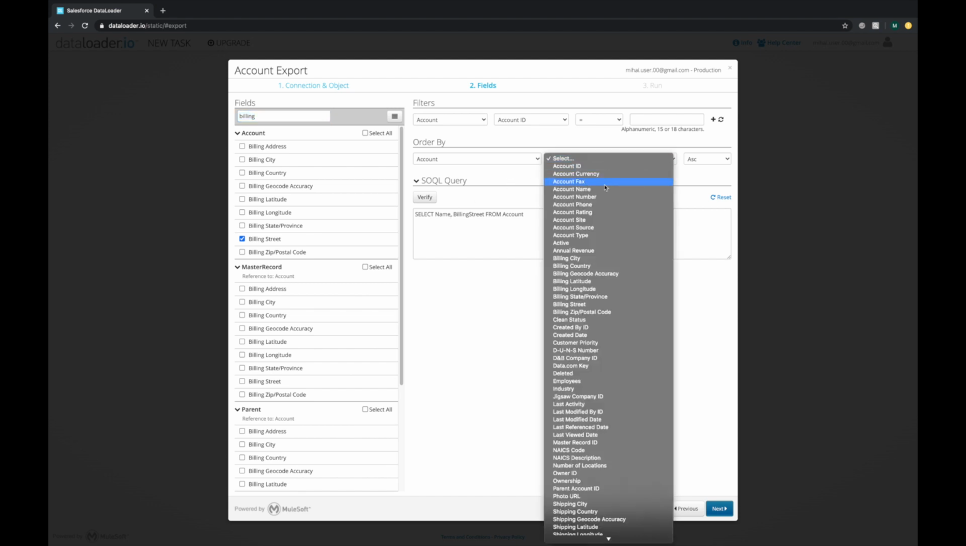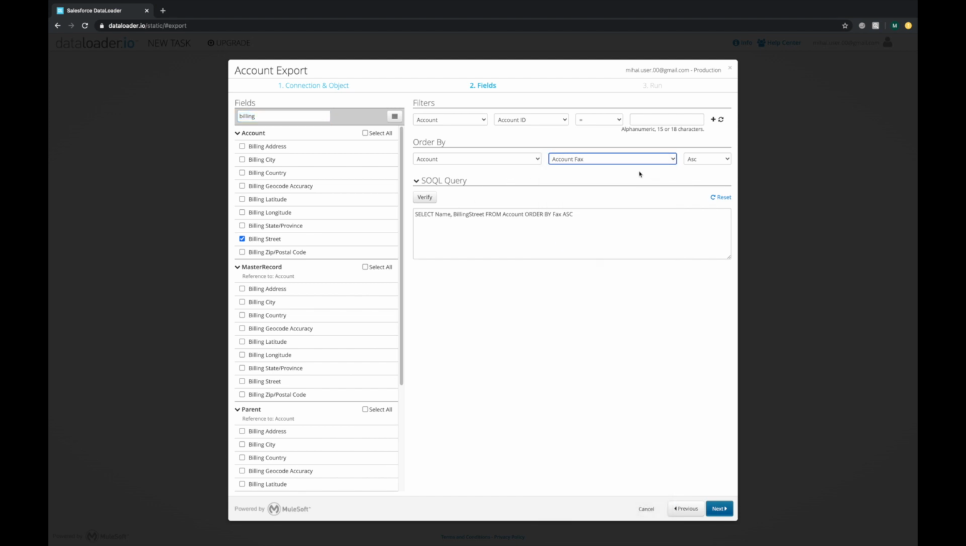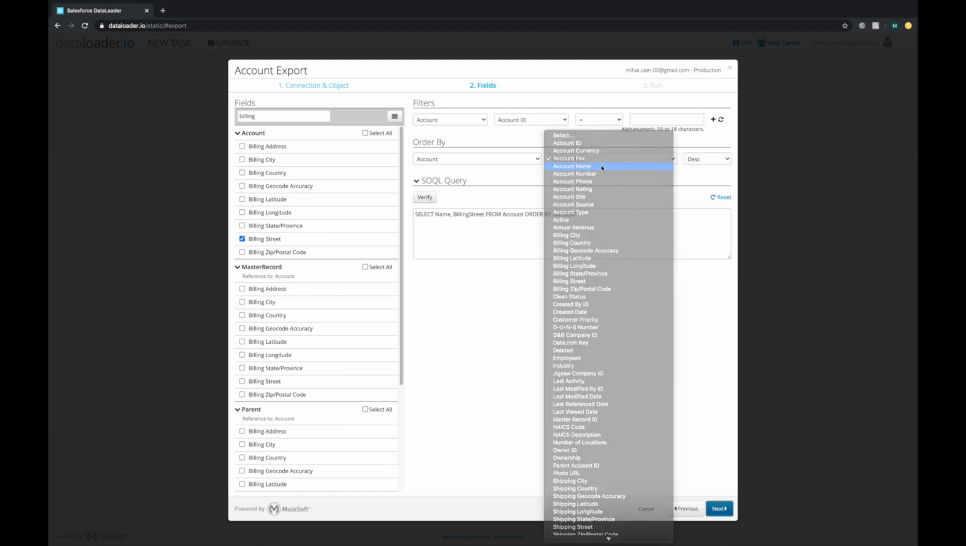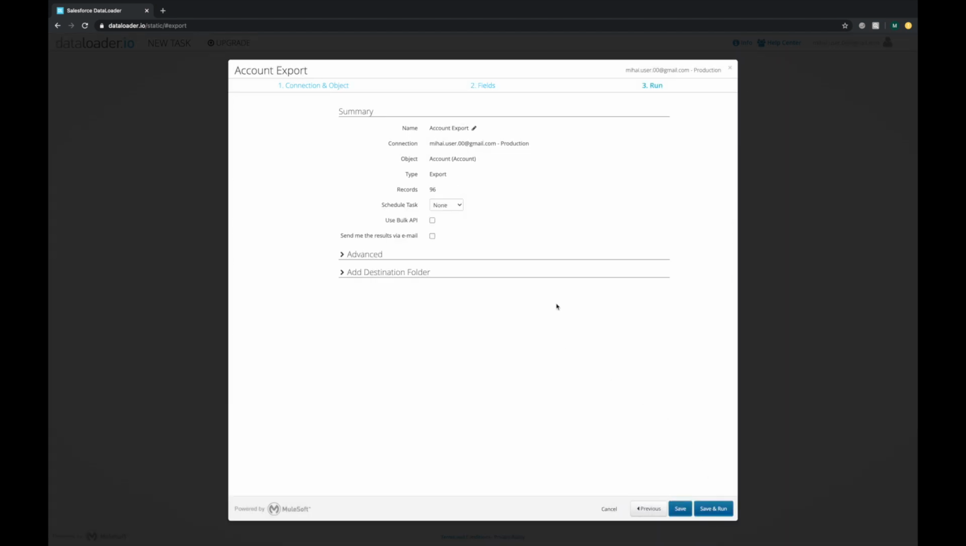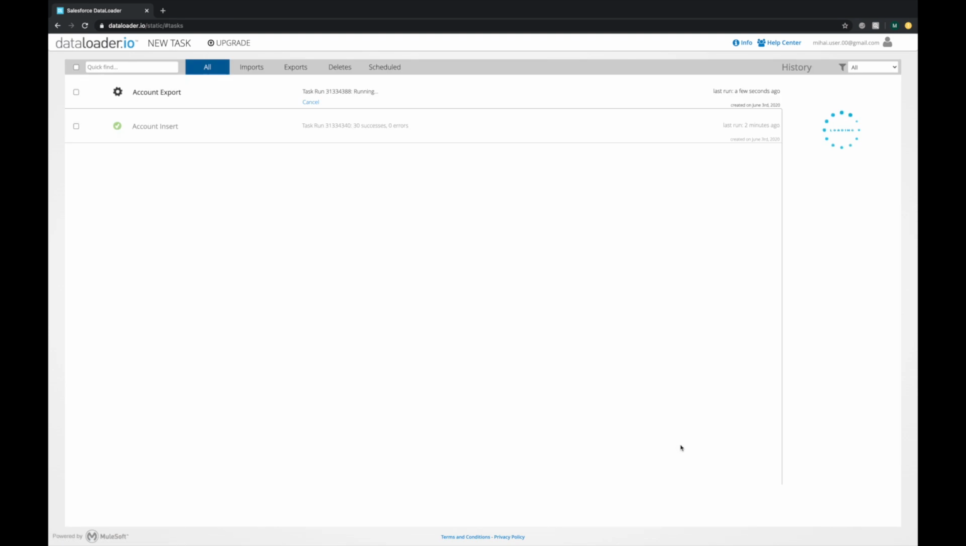Of course, you can also add orders, so you can order the records by a specific field, ascending or descending, and all of this you can also type in the query builder. So if you want to do this all manually, feel free to do so. There's no limitation that is blocking you from doing it.